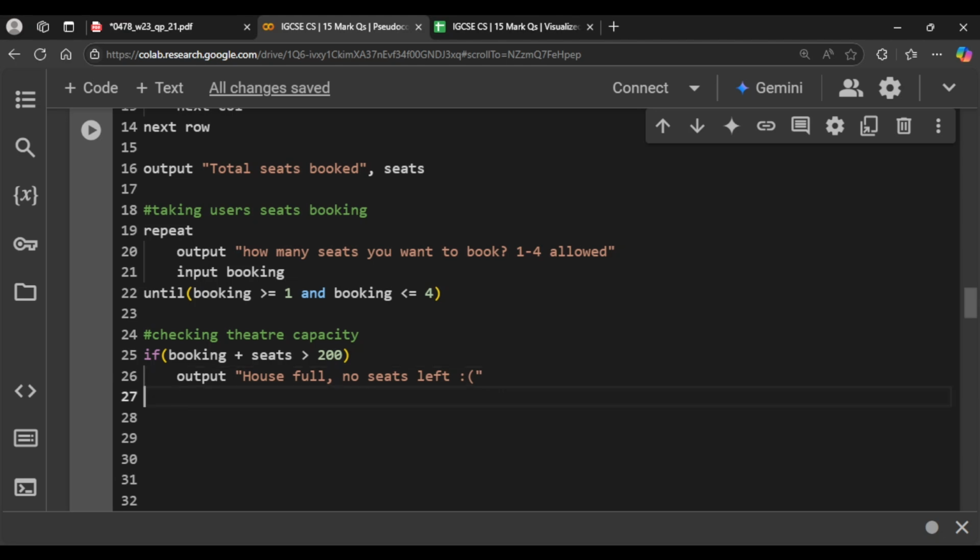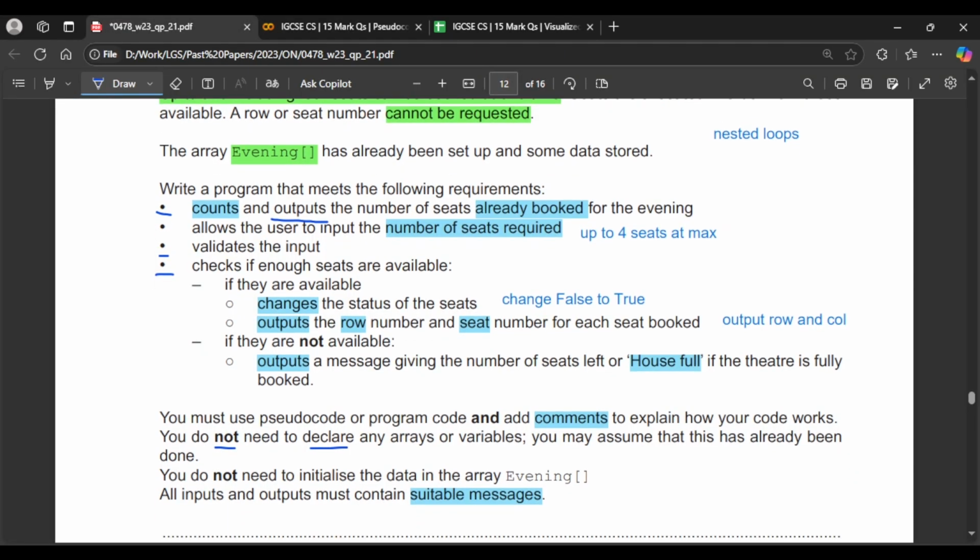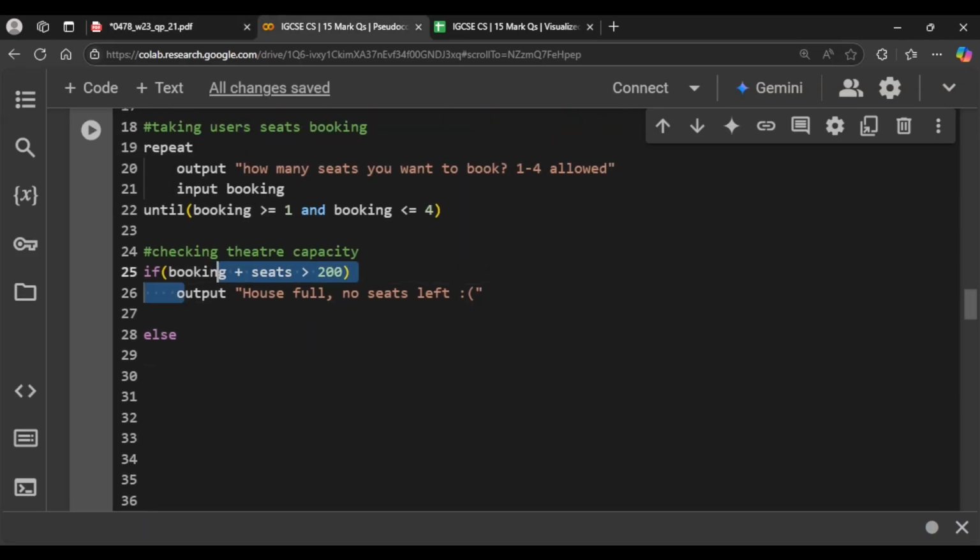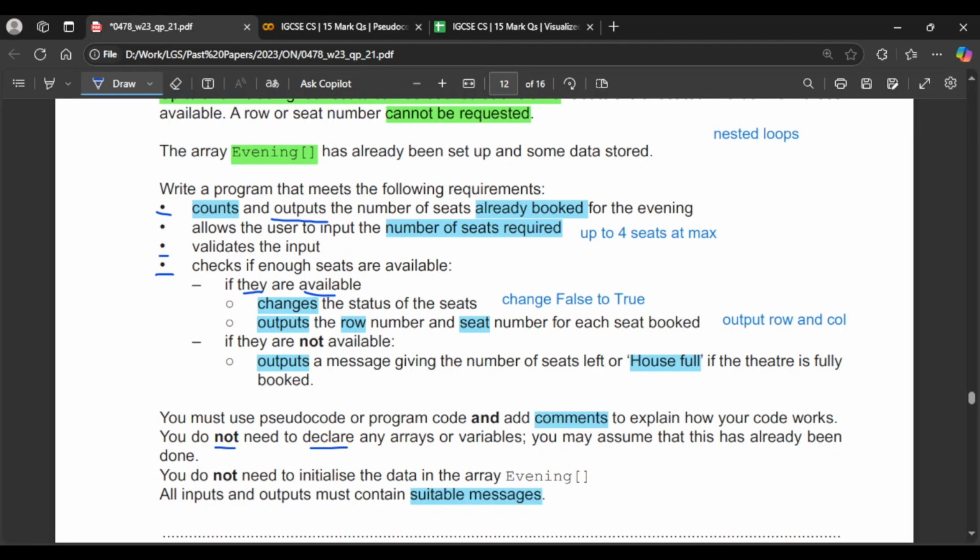All right, otherwise, now this is the main part that we have to do. Otherwise, if they are available, so if the number of seats that you want to book plus the seats that have already been booked, let's say the seats you want to book is 3 and the previous bookings done have been 150, the total would be 153. Since 153 is less than 200, this would be allowed. Now if this would be allowed, what do we need to do? We need to change the status of the seats, and we need to output the row number and the seat number for each seat booked.